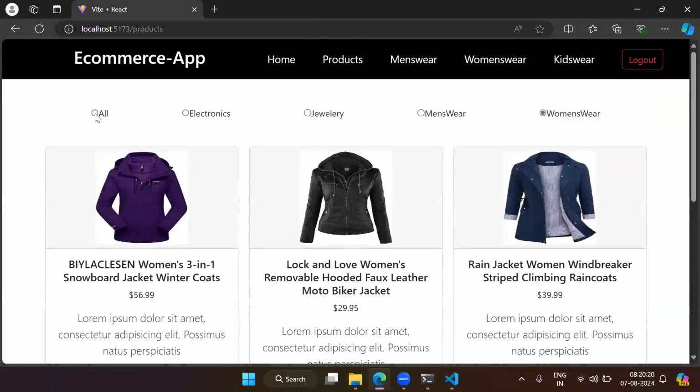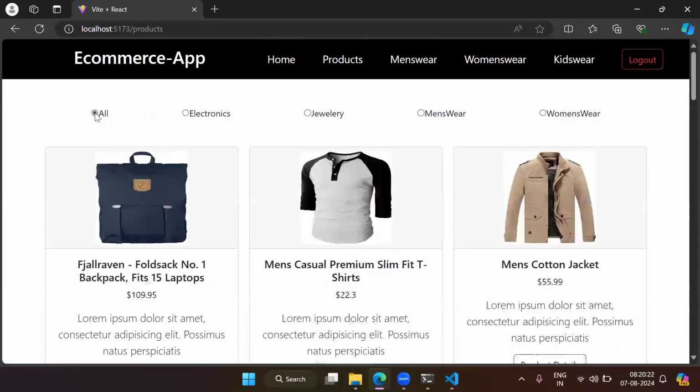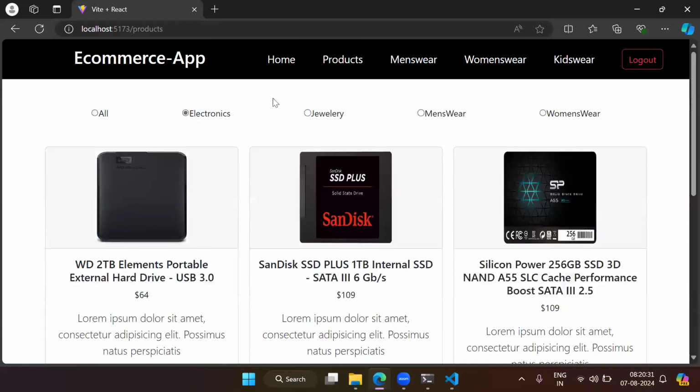Basically, as a client developer, you are not writing any logic to do filtering. You are just sending a request to a server. Whenever you check electronics, you are sending a request to the server telling it that you want electronics data. At the backend, they filter the electronics data and send it to us. That electronics data we add inside our Redux and from there we show it.